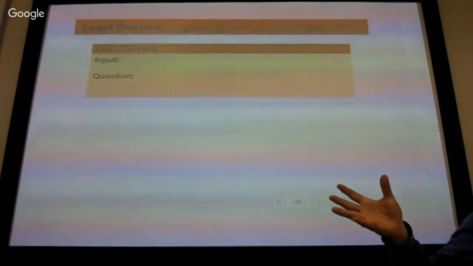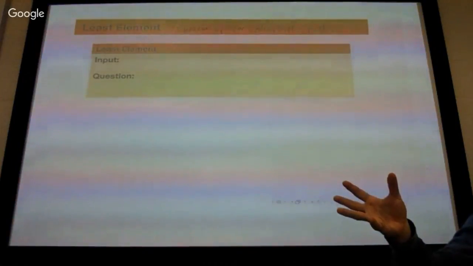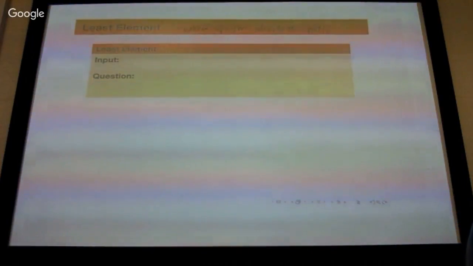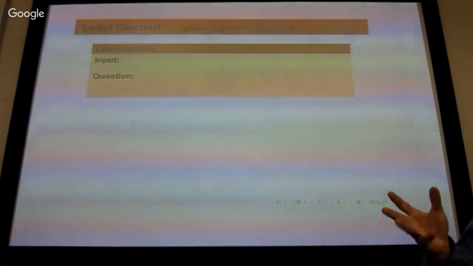So the least element problem: you get basically an array of things indexed by some index set, and you're trying to find for which of these indices the value is the smallest. The array is of rational numbers. I'll formalize it mathematically as a function going from the index set to rational numbers, which means for each of the indices, there's exactly one value. You want to find for which index the value is the least one.